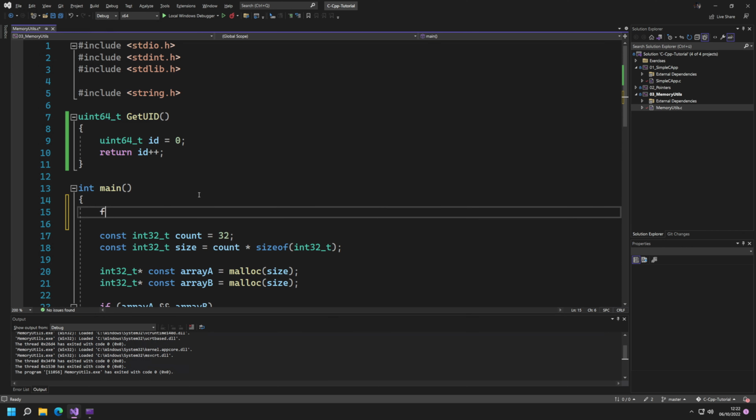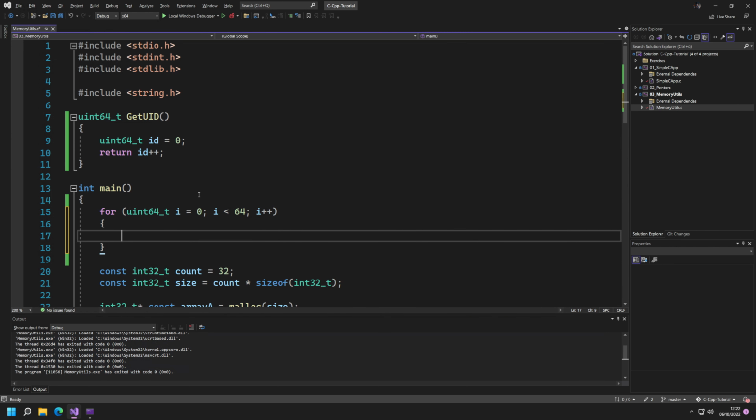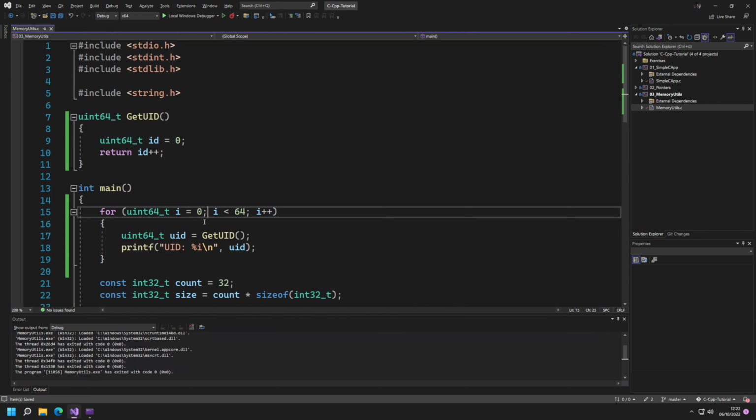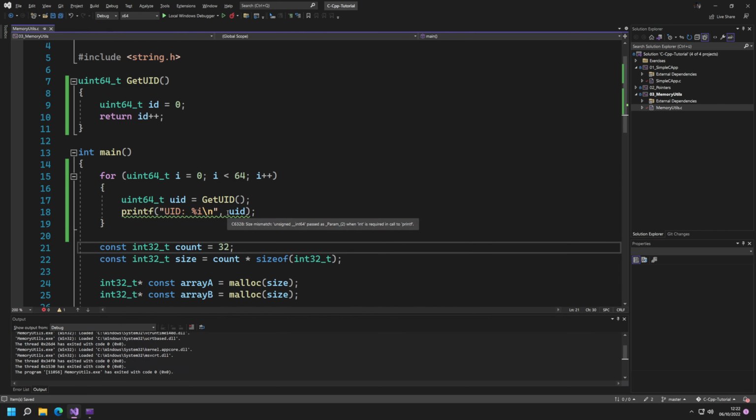So we're going to start basically at 0. 0 is the first ID, and we are good to go. Now let's write a quick for loop here. So for uint64_t i equals 0, and let's say 64 IDs. And what I want to do here is say my UID is equal to getUID, and then I want to do a printf, and I say UID is %i, and I'm going to do a sneaky \n that I'm going to explain to you in the next video, and I'm going to print the UID here. So what would happen if I do it? Do I have an issue?